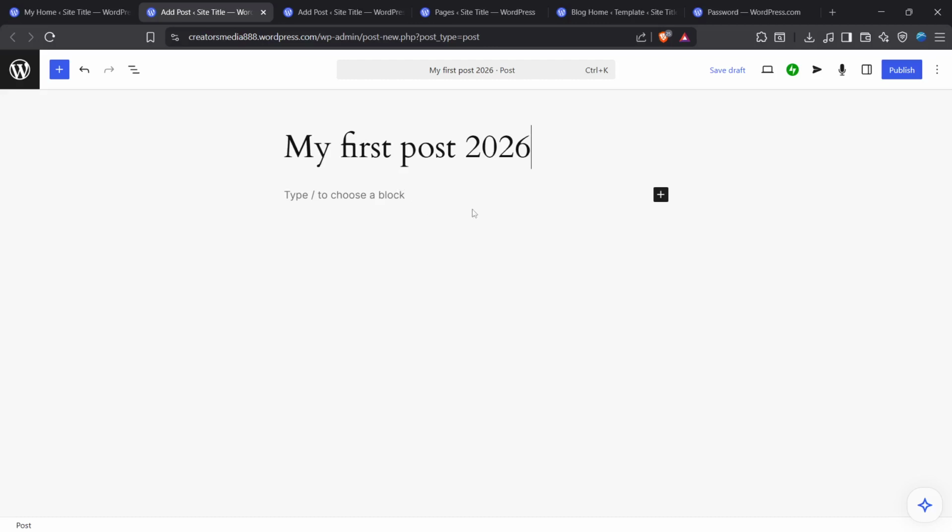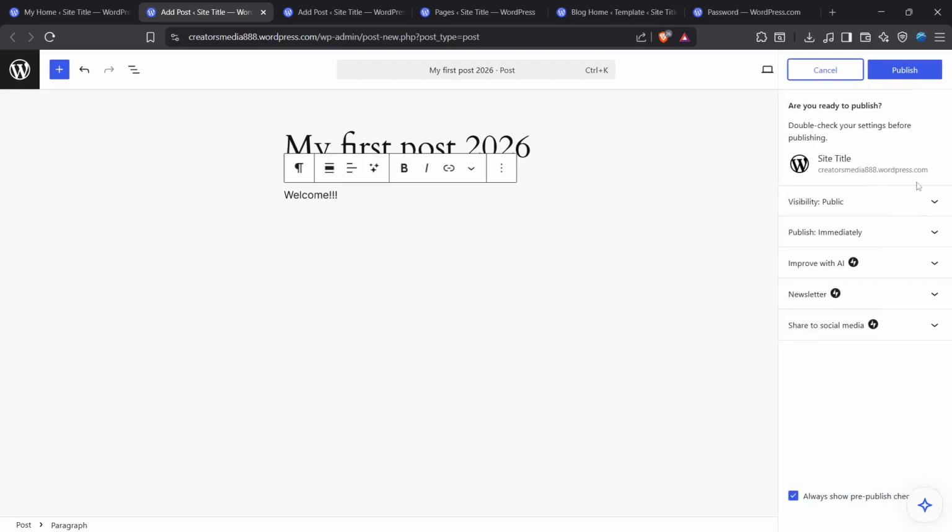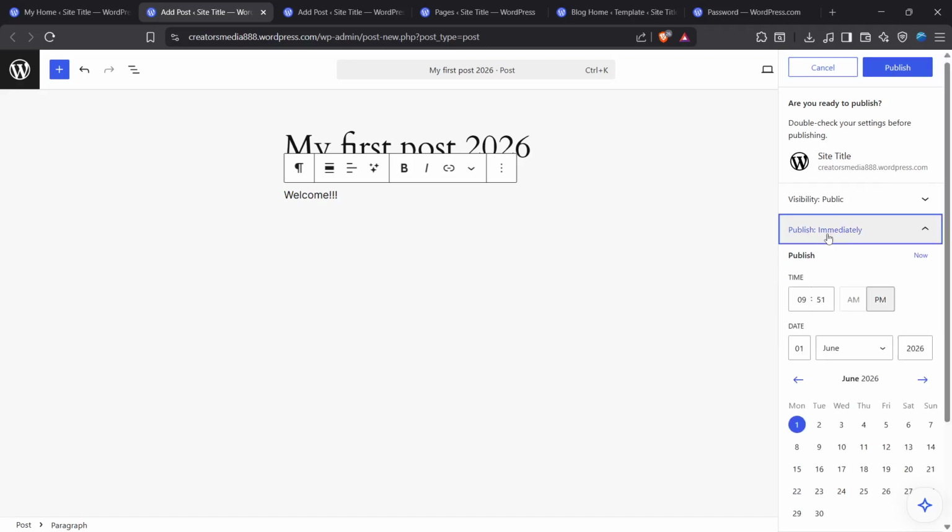Once your post is ready, move to the publishing options and click on Publish. At this point, don't worry, you are not necessarily publishing it right away. This step simply opens the final publishing settings so you can choose when the post should be released. Now, find the option that says Publish immediately and click on it. This is the setting that controls the date and time of publication.